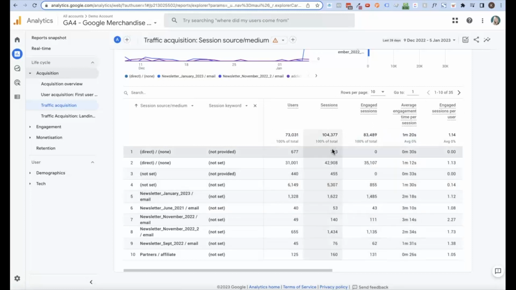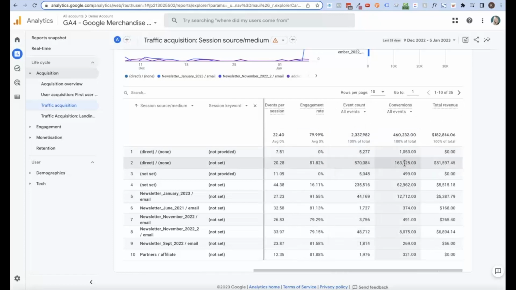And just as we saw in Universal Analytics, there's lots of data here that pulls in based off of that information. We can see the number of users, the number of sessions, and if we come all the way over here to the right, we can see the number of conversions as well as total revenue. This information is available if you have your GA4 account configured to track all of your purchases, but if you do, it's a great way to be able to see exactly which of your UTMs is bringing in the conversions and the revenue that you're wanting to see as a result of your marketing efforts.